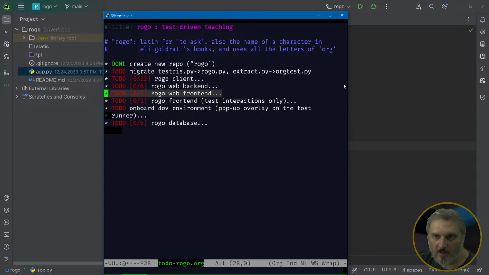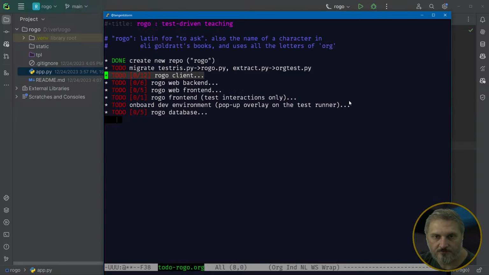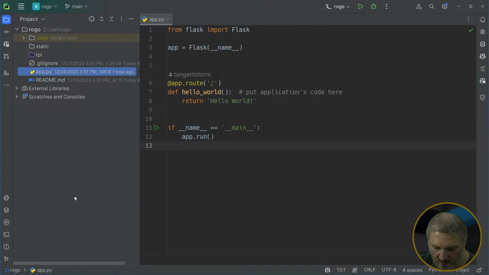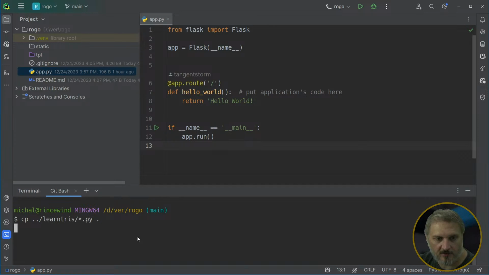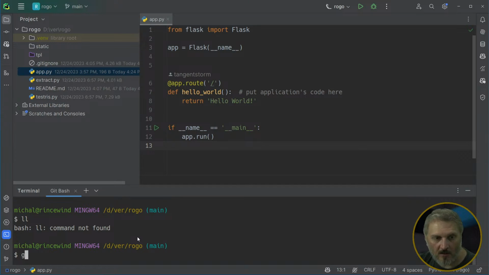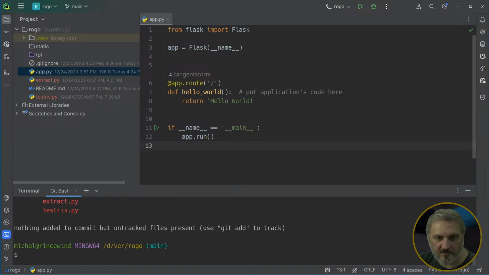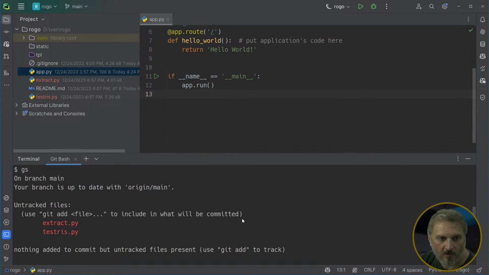So I made a to-do list, and migrate Testris and so on. All right, so I have to actually copy this over. Yeah, terminal. So let's just copy LearnTrust tar.py over to here. Git status. And I have extract and Testris.